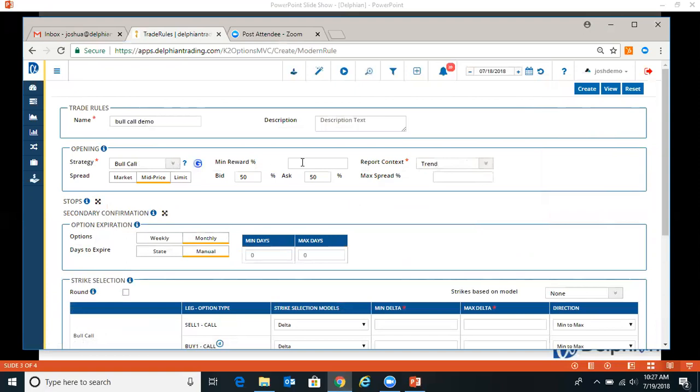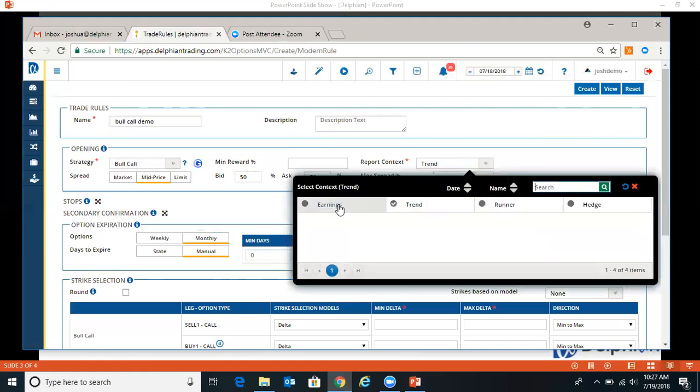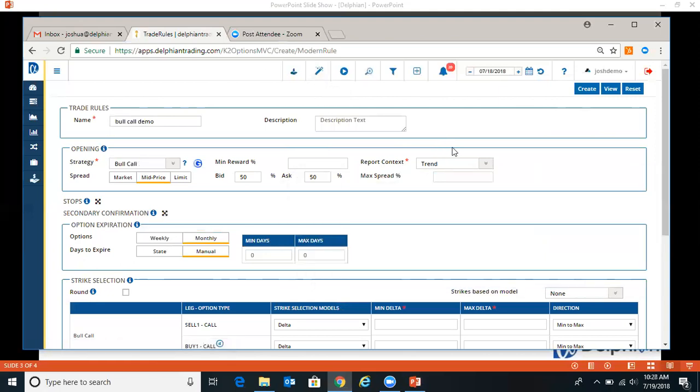So the minimum reward, that's just the amount of profit that you can take based off of how much premium you paid. So if you put in 10%, then you have to be able to at least make 10% off of what you paid. Report context, that's just going to be trend for 95% of all backtests. If you're doing earnings, then you'd have to use either the runner or the earnings. And if you go through the wizards on the earnings, it'll automatically pick the report context. So pretty much you just have to use trend.